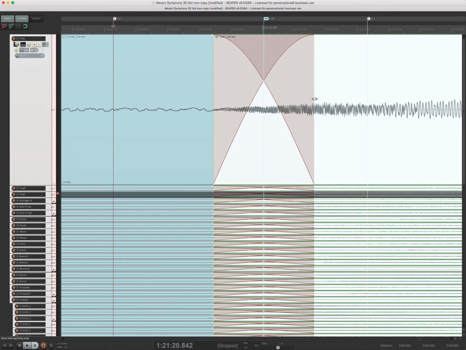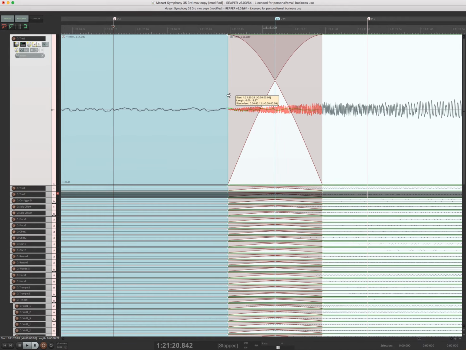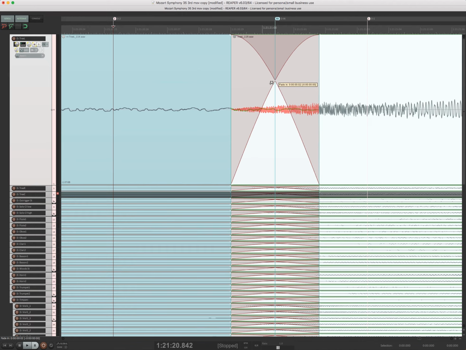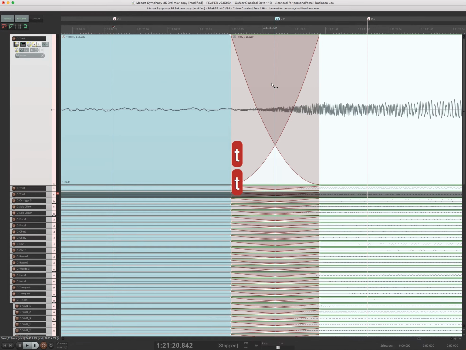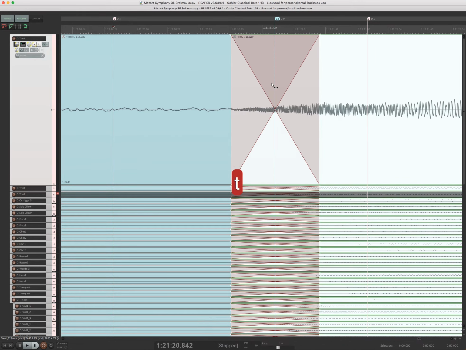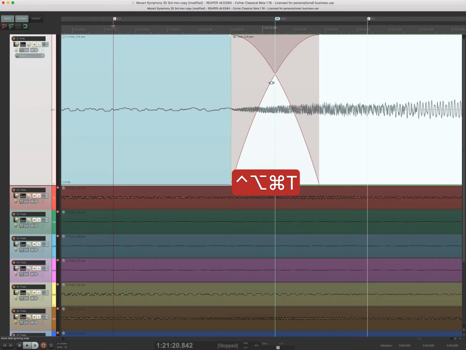I can adjust the fade by dragging the right edge. I can drag the left edge. I can drag the center point. To change the shape of the fade, I simply click T to toggle through the 7 different Reaper fade shapes, and it changes it for all of the fades at once, as you can see. I'm going to close up the track so we can just watch here.